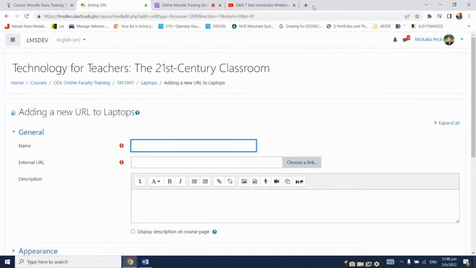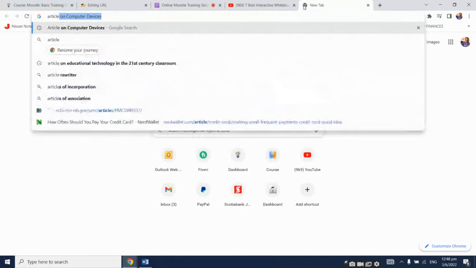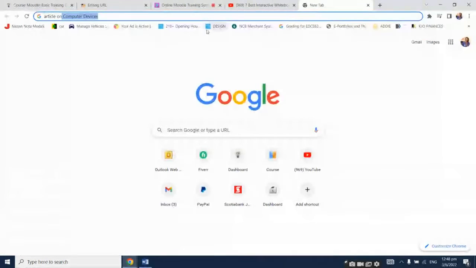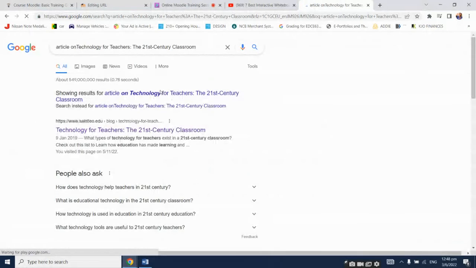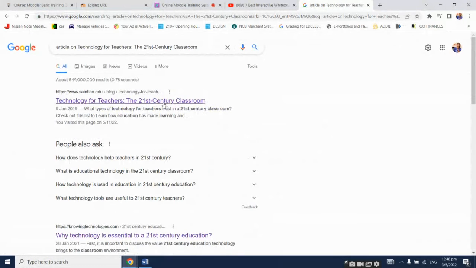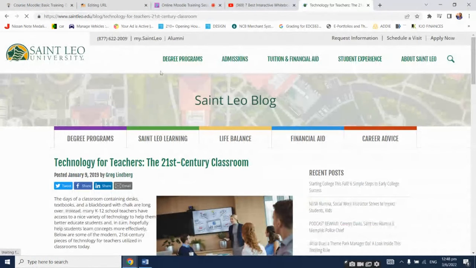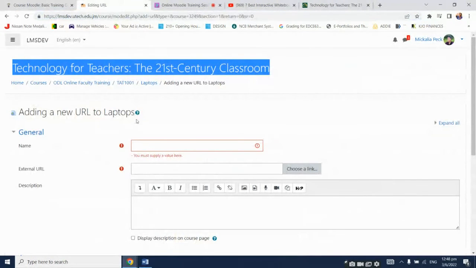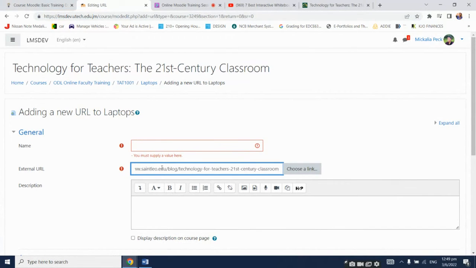Good. And we are going to find an article, let's just copy and paste the text here. Okay, and we're going to use this article here. I think this is the article I copied and pasted the content from the Word document. What we want is the web address, same thing as the URL. You can select it at the top of the page, right click copy or Control C, go back to Moodle, and where it says external URL is where you would paste that URL.